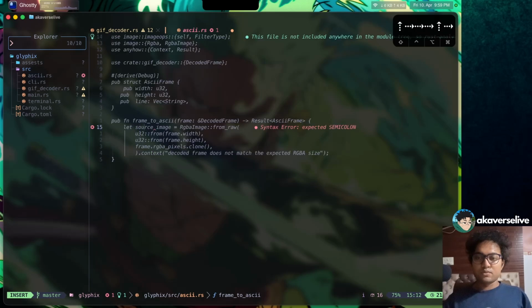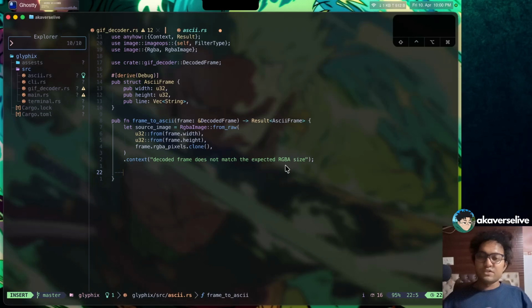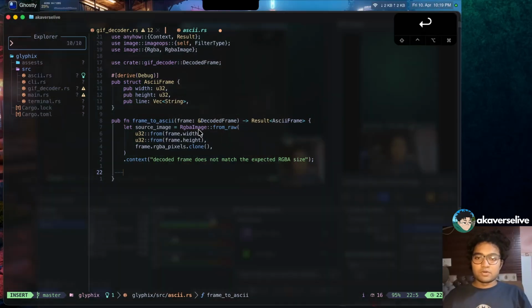Okay, I need to make a correction here. A given GIF might be way too large for the terminal or the frame we expect. Like, we will be having a width of 80 just to have some restriction in the size. Let me explain a bit more about RGBA image. Like, how does it look?